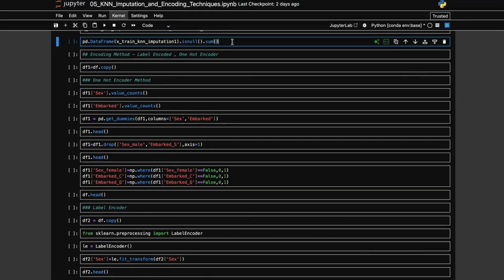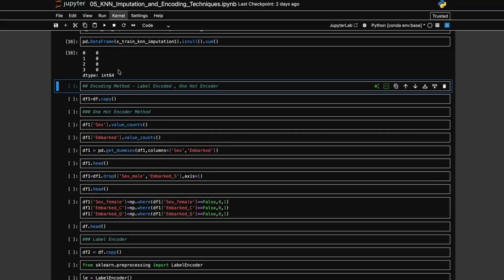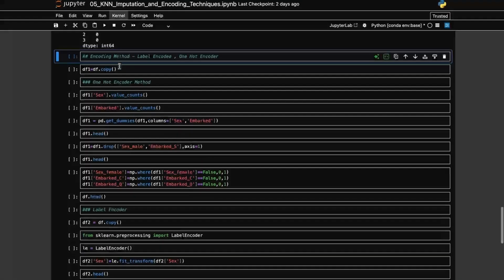We convert our processed array back into a data frame and call isnull().sum(). So execute it. Look at that, columns 0, 1, 2, 3 all show absolute 0 missing values. Our multiple column data cleaning pipeline works perfectly. So fantastic. We have completely mastered how KNN imputation works for single and multiple columns.